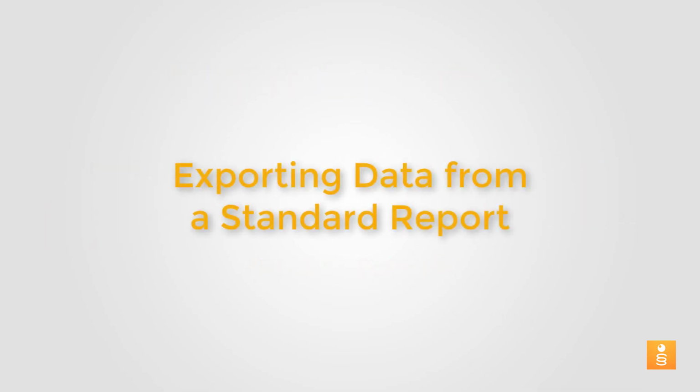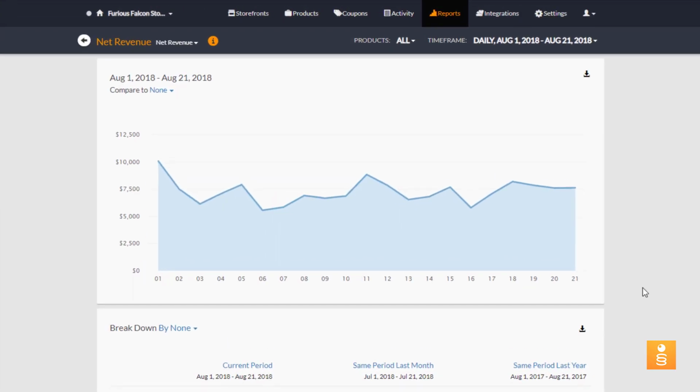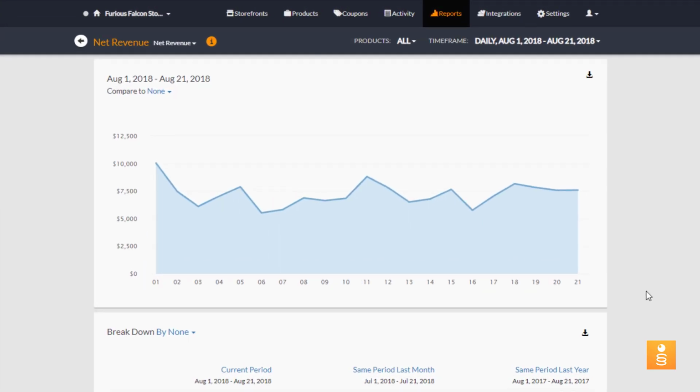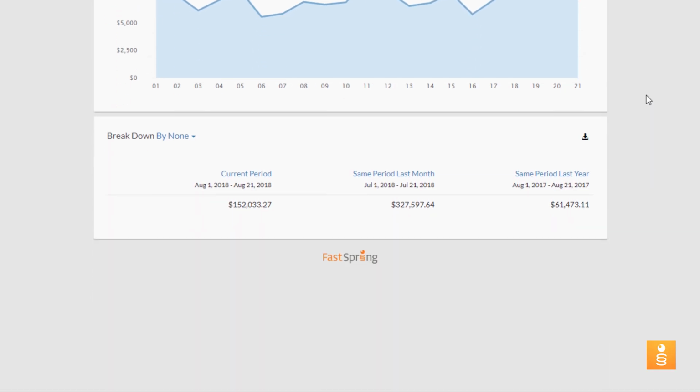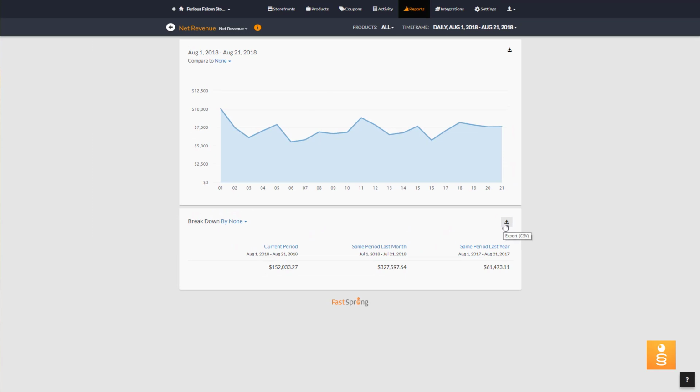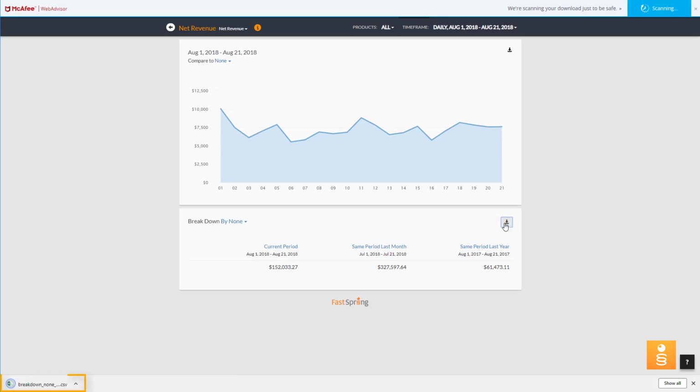First, let's look at how to export data from one of the reports on the Orders tab or the Subscriptions tab of the Reports menu. While viewing a report with the desired criteria, you can click the Download button in the top right-hand corner to download the main report data in a CSV file. Or if you use the Breakdown section at the bottom of the page, you can click the Download button there to export the grouped report data. Depending on your web browser's configuration, when you click either button, the file download will begin automatically and the file will be saved to your browser's download location.